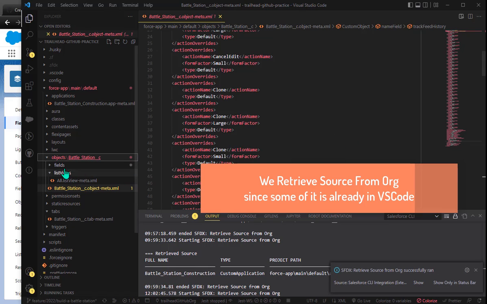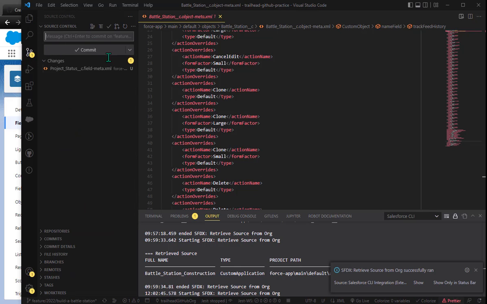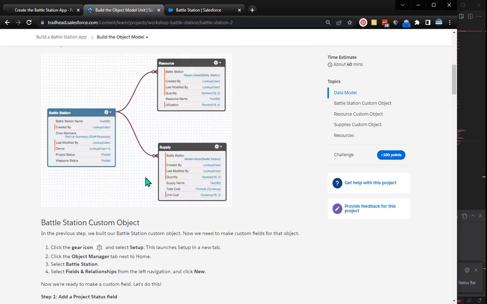I'm just going to pull down. You can see it just added the fields folder because we have a new field. So all the standard fields were already included on there. This new field is there, and that changes here. And so I can just take that, and I can go ahead and grab. This was part of step one, so I've completed step one.